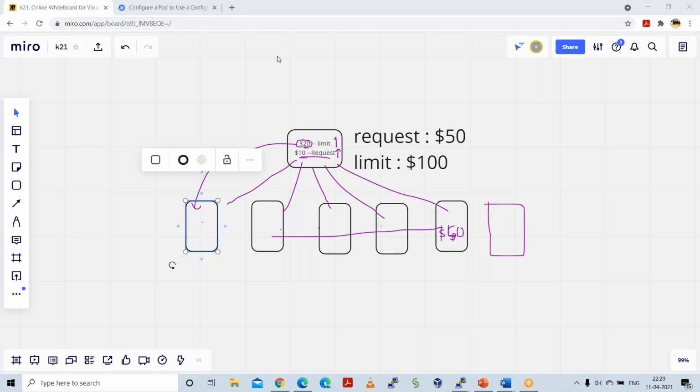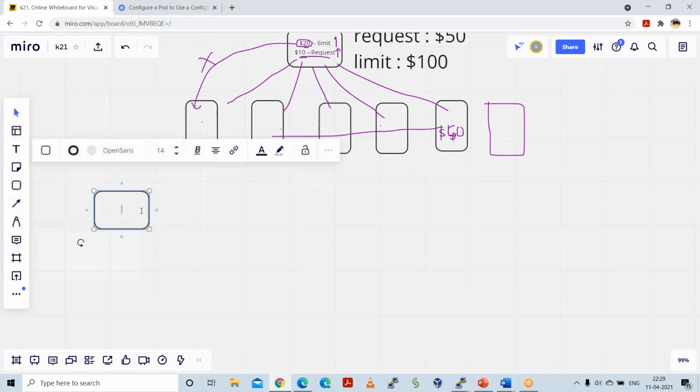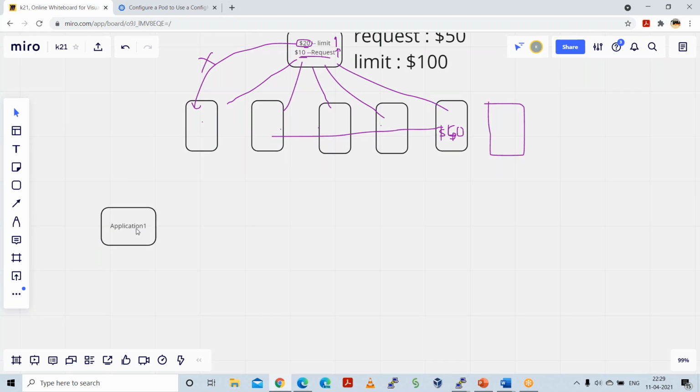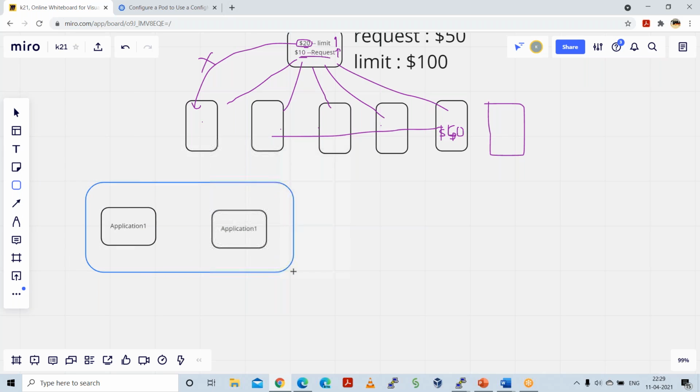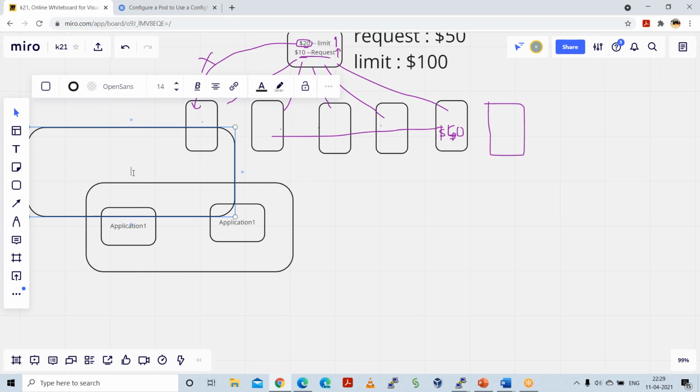No, so basically, let's say you have one application. This is your application one, and it is a deployment actually. It might have 5 pods or 4 pods. You have another one, and this is inside one namespace, if you are saying. Okay, so what you can do, you can define one quota only, sorry.